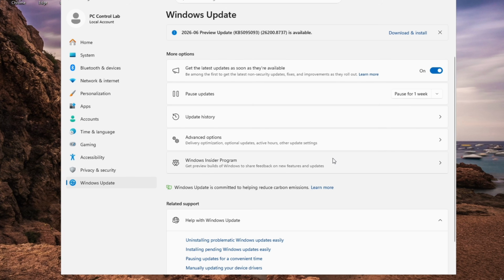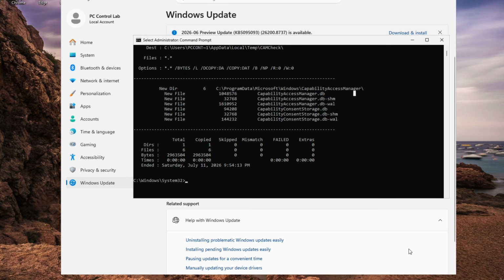Run the check. The robocopy check. If your number is small, you're clean and you can stop worrying about it. If it's not, install the update and restart. And don't touch the folder. The command's in the description, so copy it from there.